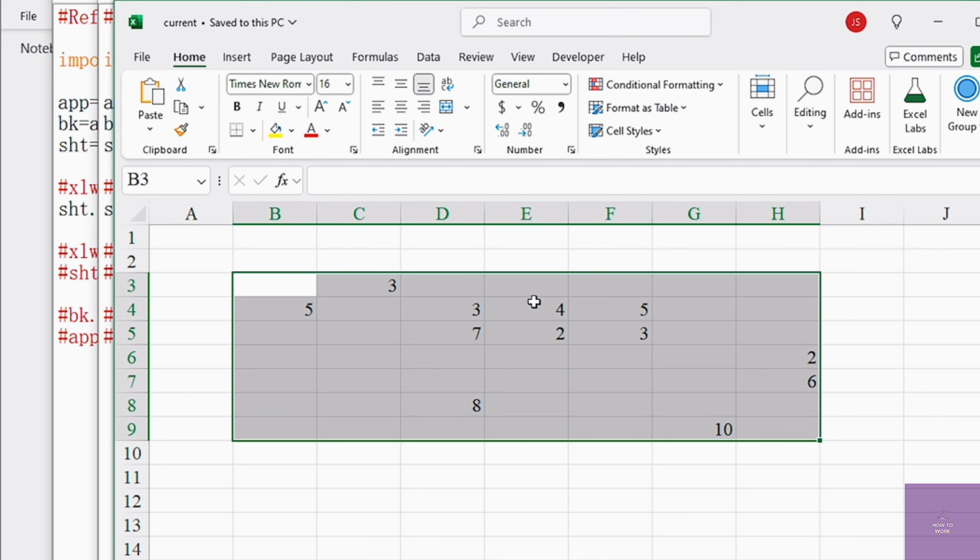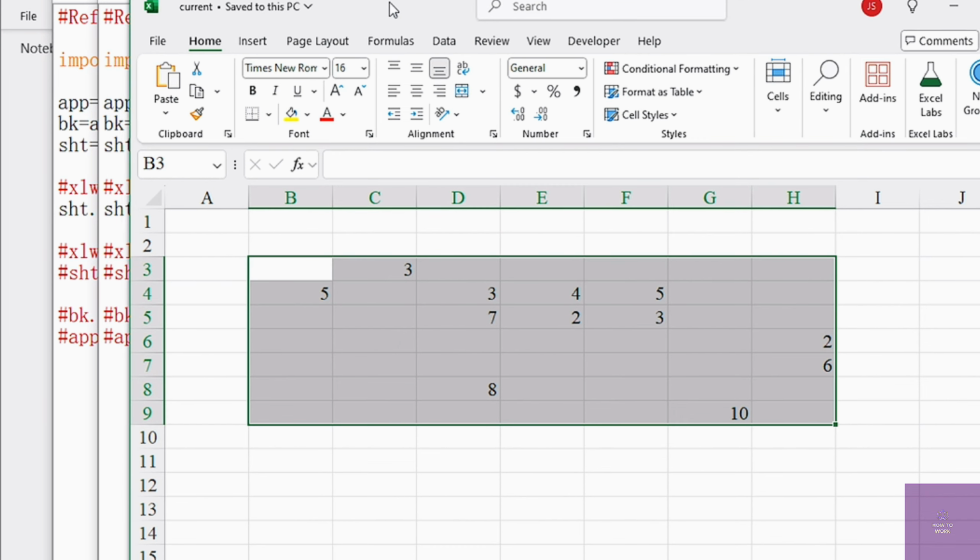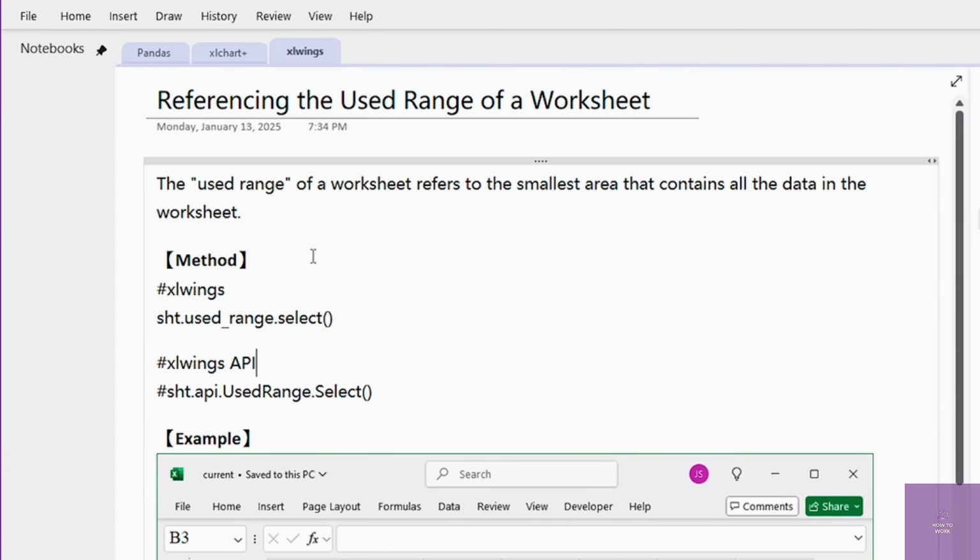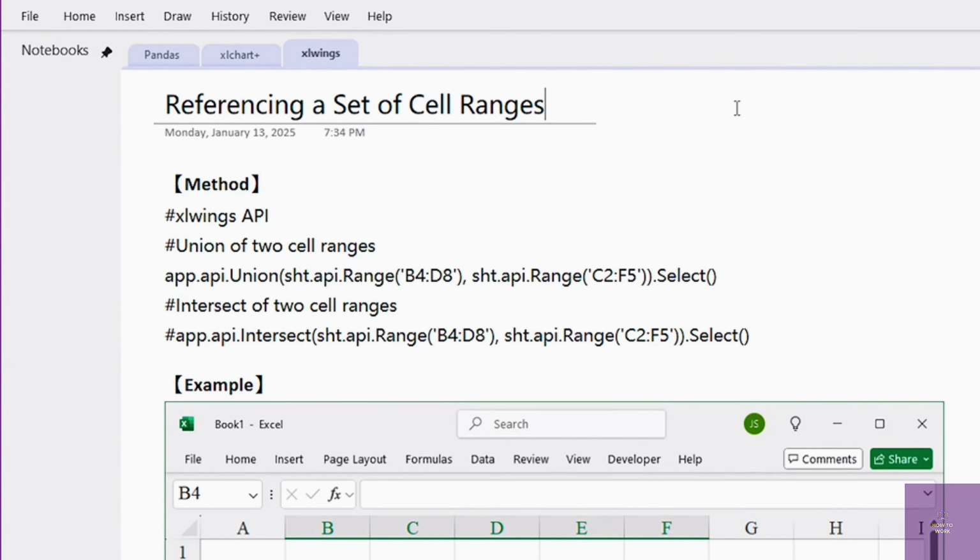Okay, open the workbook. In this worksheet, the smallest area that includes all these numbers is the used range of the specified worksheet. Okay. Referencing the used range of a worksheet. Next, referencing a set of cell ranges.